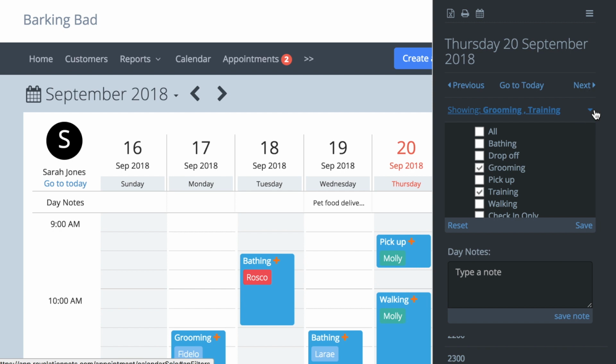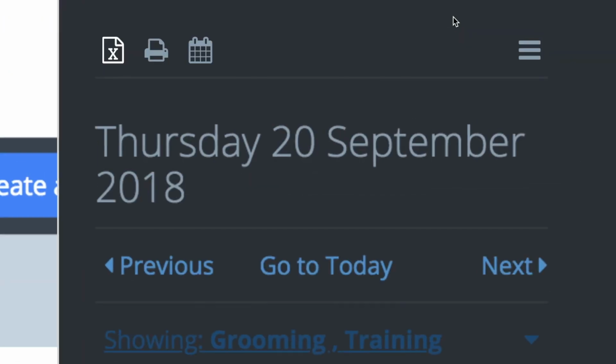This Excel icon allows you to download the list displayed on the screen to Excel, and the Excel version contains extra customer details such as their address and phone number, which you might find useful, especially if you offer transport.